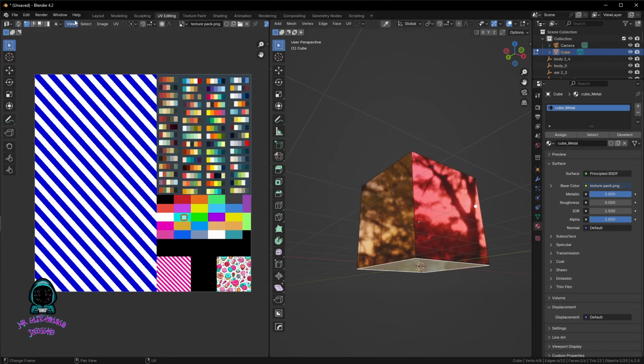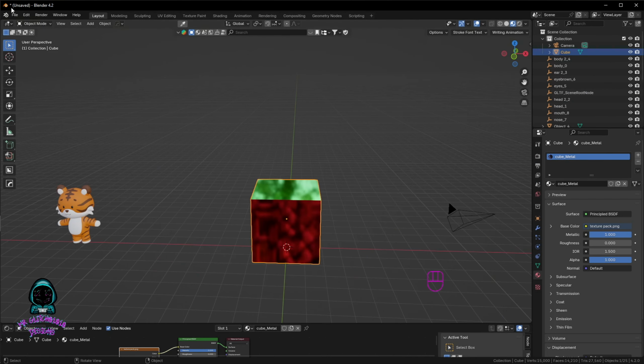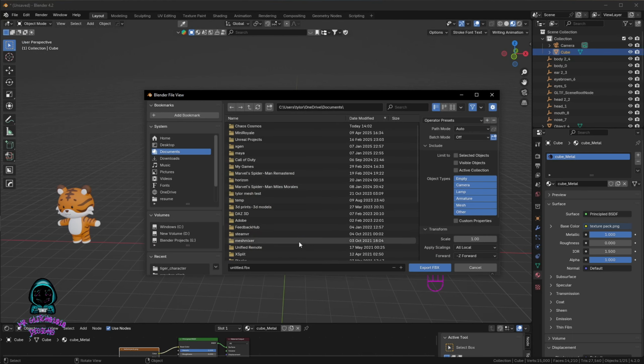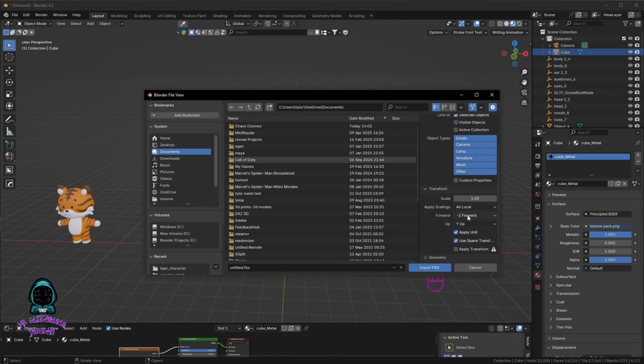Okay, and then we'll go back to layout, and then File, Export, FBX, and you do the same thing. You'll select selected objects only, Z forward, Y up, and you'll save it to the location. You can name it whatever you want. Press export.